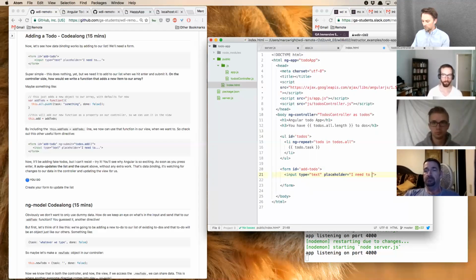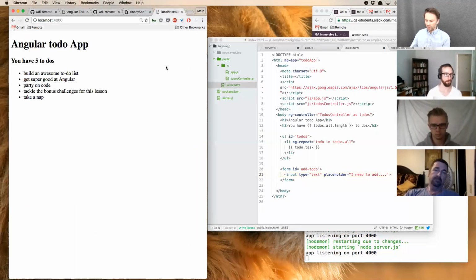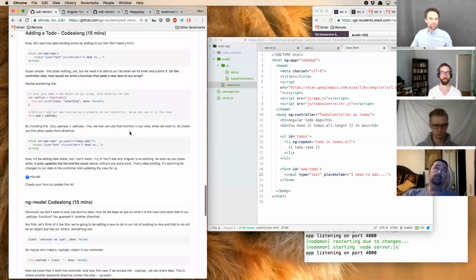I need to add something. So we'll do that. Cool. So let's refresh, make sure that that is rendering. Okay, cool. So we have that there. It's not doing anything. It's just a janky little input box. But let's add some more features to that.